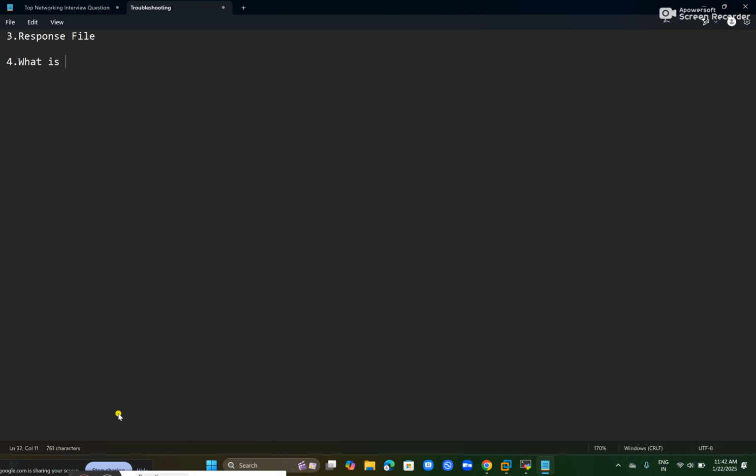What is the LDAP port number? LDAP secure port number. What is the LDAP secure port number? 636 is the secure port number. Okay. 636.